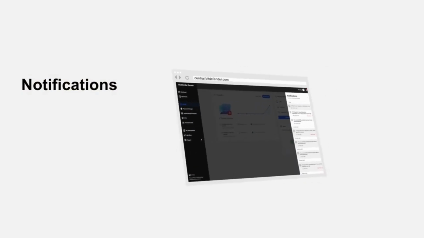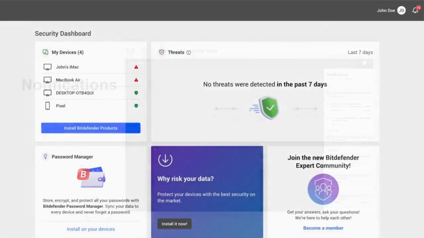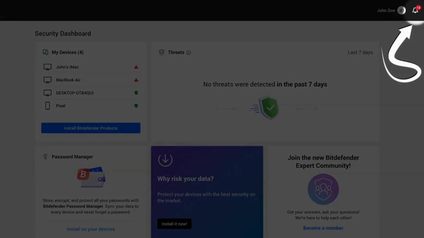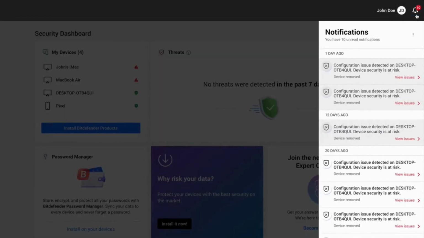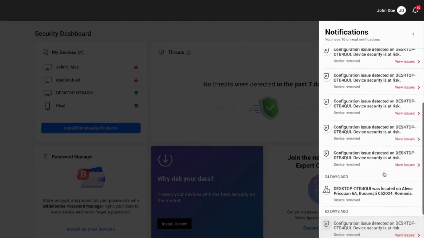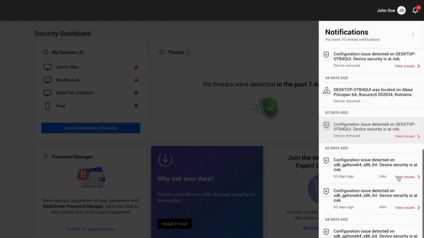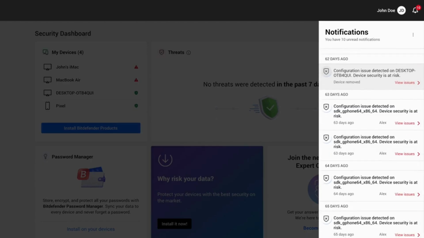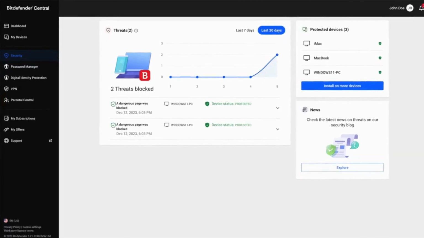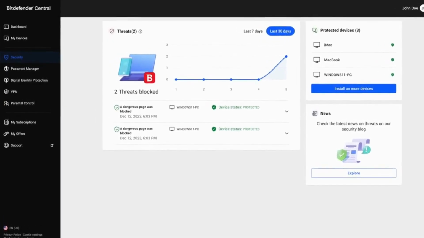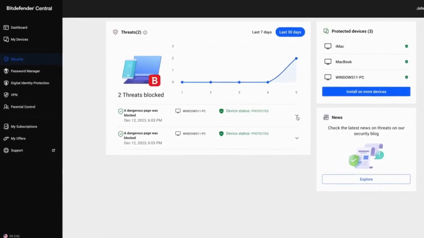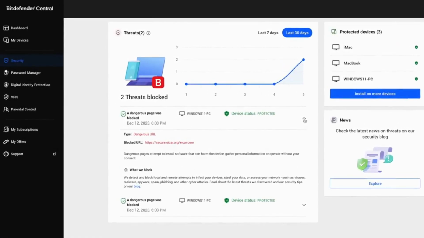Notifications. The bell icon lets you know what's happening on the devices connected to your Central account. Once you select it, you will see the activity of the Bitdefender apps installed on your devices. These notifications keep you informed about the security of your devices, and help you identify any potential threats that need to be addressed. For a summary of the cyber threats detected in the last month, refer to the Security section of your Bitdefender Central account.